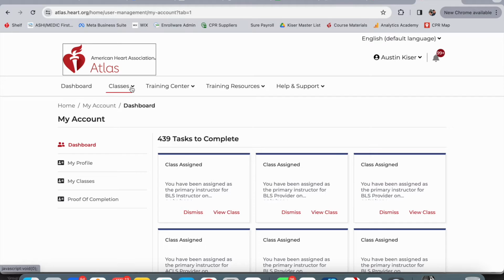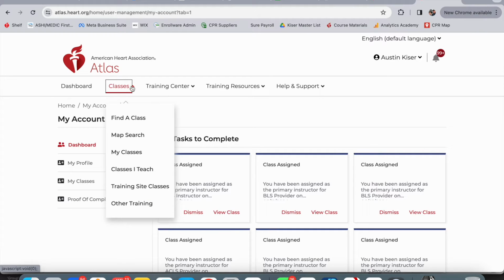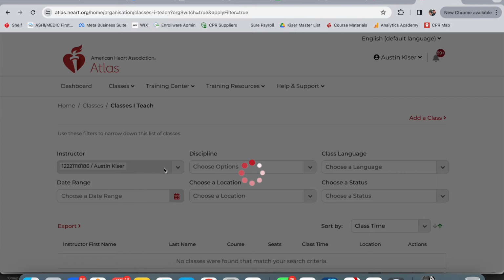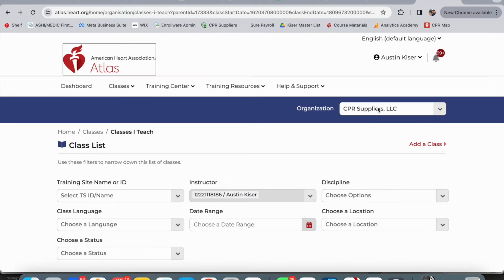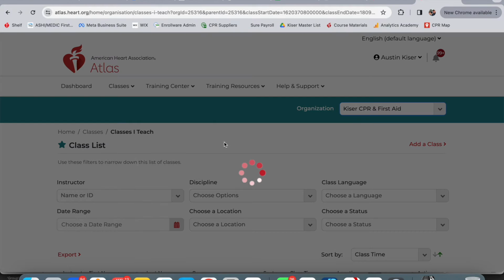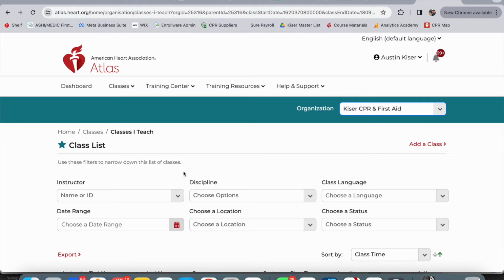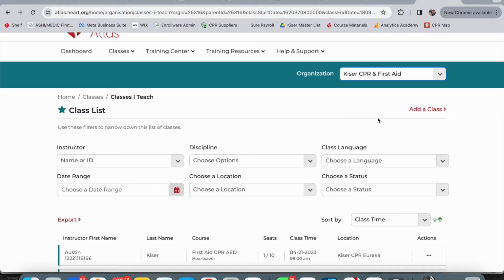Now, if you are wanting to add some classes into Atlas, so that when students go to the American Heart Association website, they can find the classes that you're looking to teach, go ahead and hit the Classes drop-down menu and go to Classes I Teach. As I do have an alignment with multiple organizations, I'm going to need to select my own organization, but for you guys, it should just be automatically under Kiser CPR and First Aid. All you have to do to add a class to the AHA's website is hit this button, Add a Class.